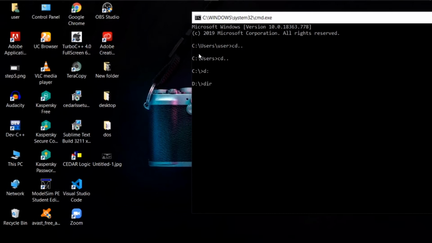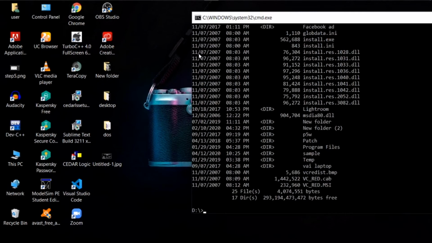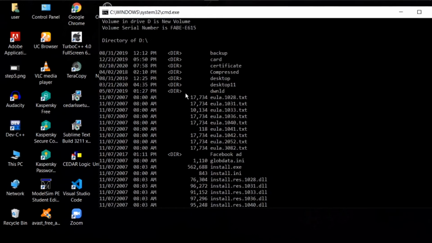If you remember, I had told you the dir command displays all the content, that is files and folders, of our current directory. So let's press enter. So what are these then? These are the files and folders, or files and directories, of D drive.